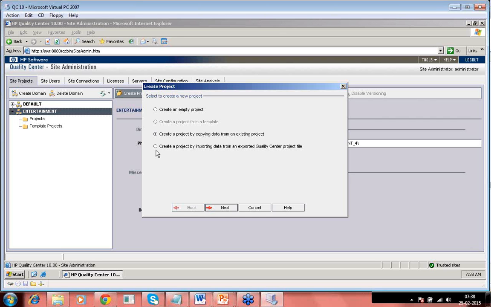Something like that you can do by creating a project by importing the data from an exported Quality Center project file. Normally, if you have project 1 and project 2 and you want to bring the data from project 1 into project 2, they will first export it into a flat file, in a CSV file kind of format, and that will go as an input for the second project. After you do all that, if you open the second project, you will have all your test cases and things like that.